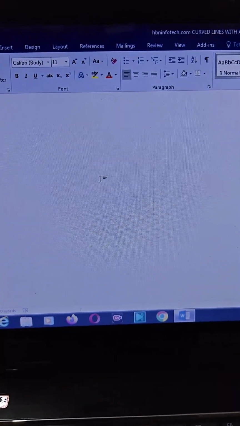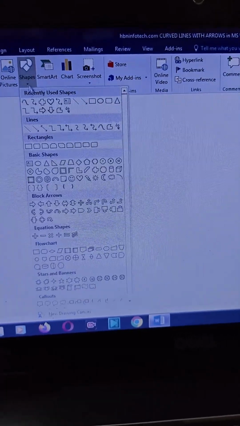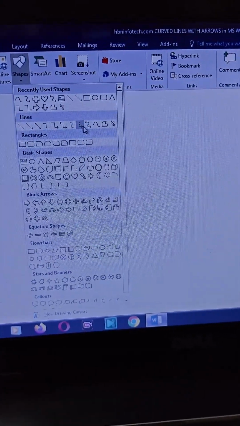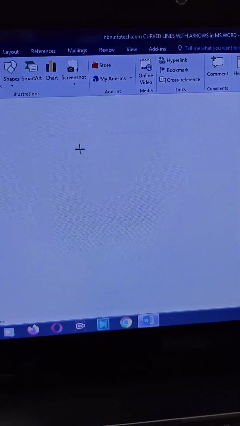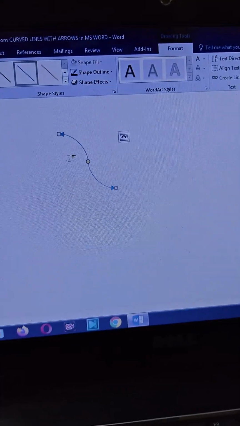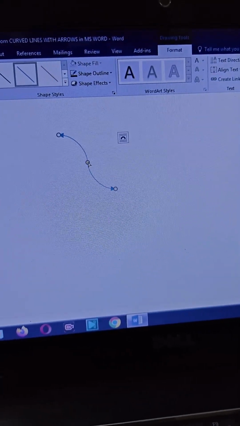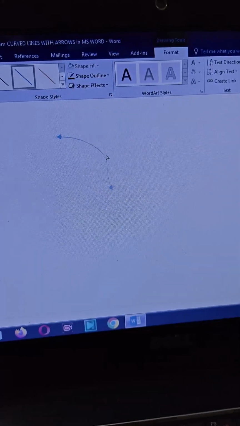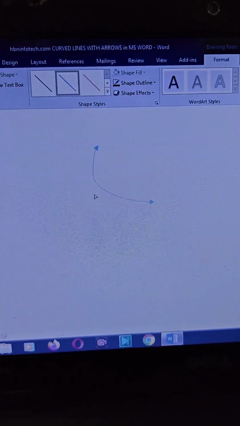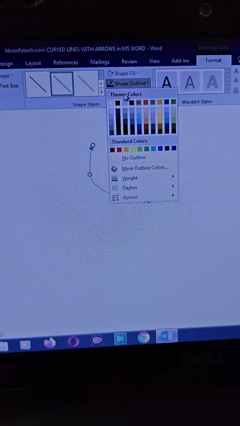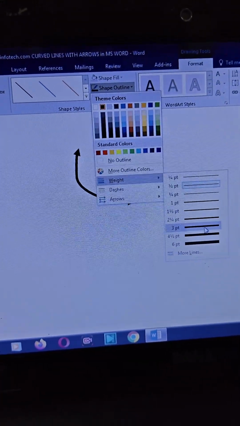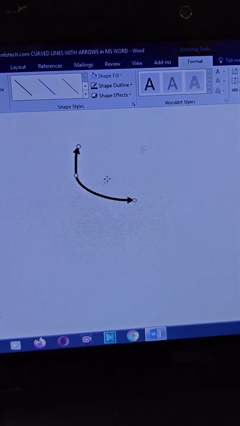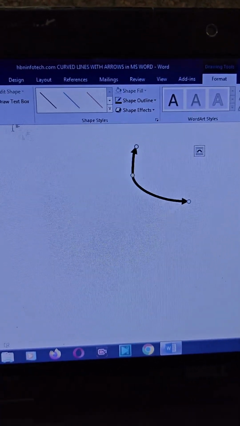First let us go to a blank space. If you go to insert shapes, you could see that there are already some curved lines with arrows. So you can create curved lines with arrows like this. You can also make some customizations, and then apply the shape outline color, line weight, etc. This is one predefined option.